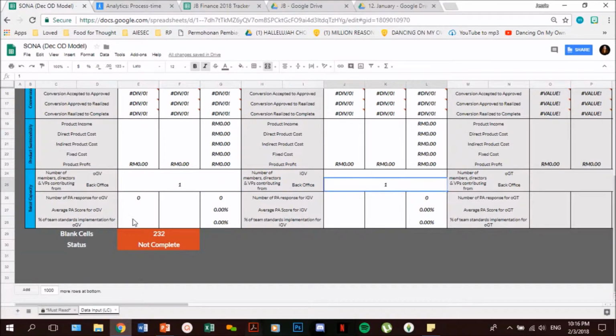Okay. Yeah. So the number of PA responses. So let's say if you have 10 people in OGV and you only collected 8 responses, then fill it as such. And for the average PA score, you sum up the score for everybody in OGV, and then you divide it by the number of people in OGV. Yeah, that's very simple, yeah?